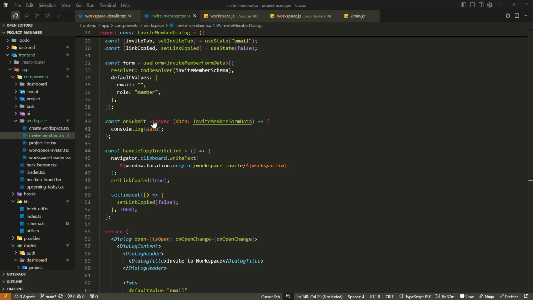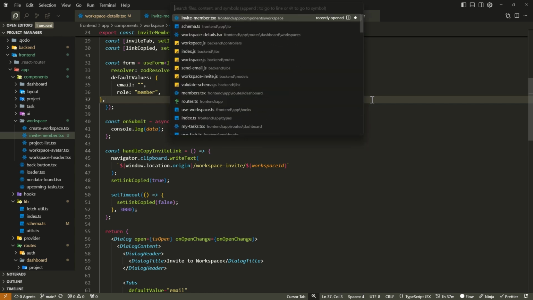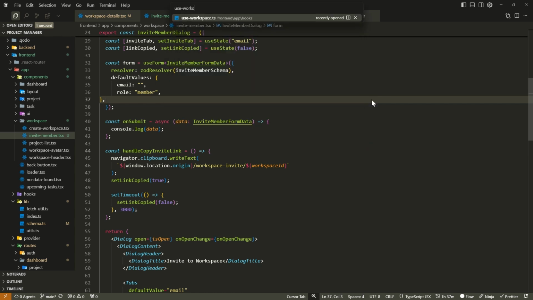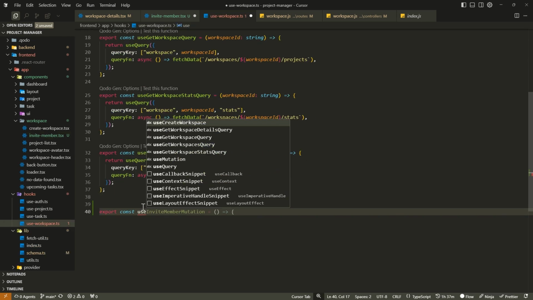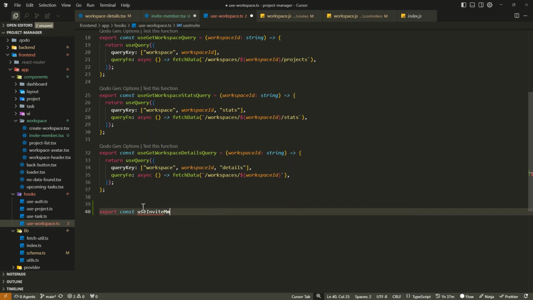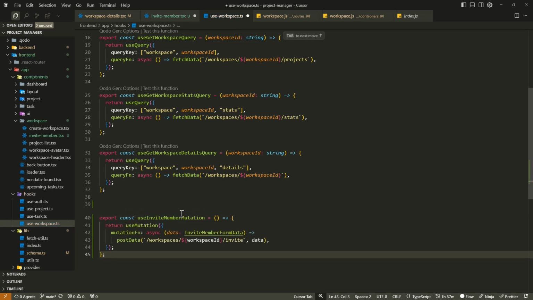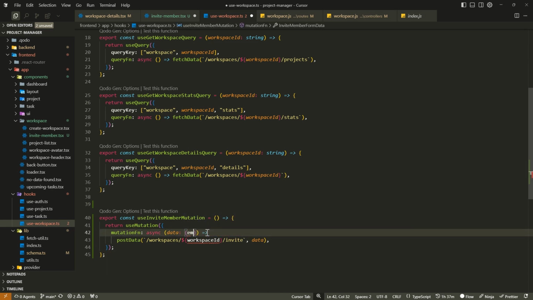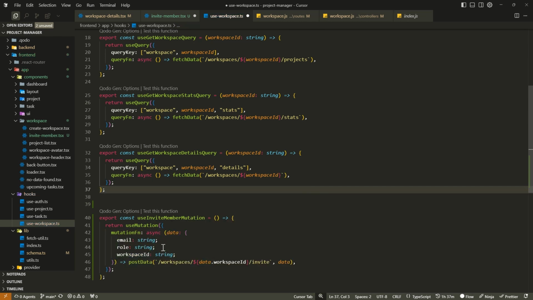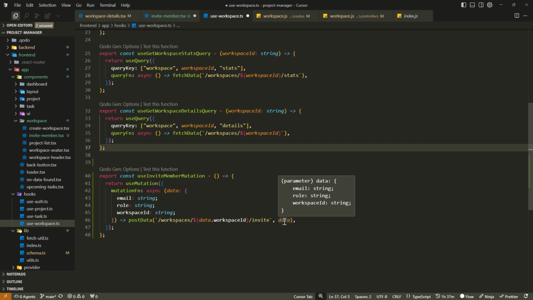So let's get to the mutation. So I'll search for, so Control P, use workspace hook. Okay, and now I'll come down here and I'll say export const useInviteMember mutation. Yeah, I think it's cool. I mean, we invite into workspace. Okay, so that's it. And here we'll take the email, which is a string, the role, which is also a string, and workspace ID, which is also a string. Now pass in the workspace ID here, then we can pass in the rest here.